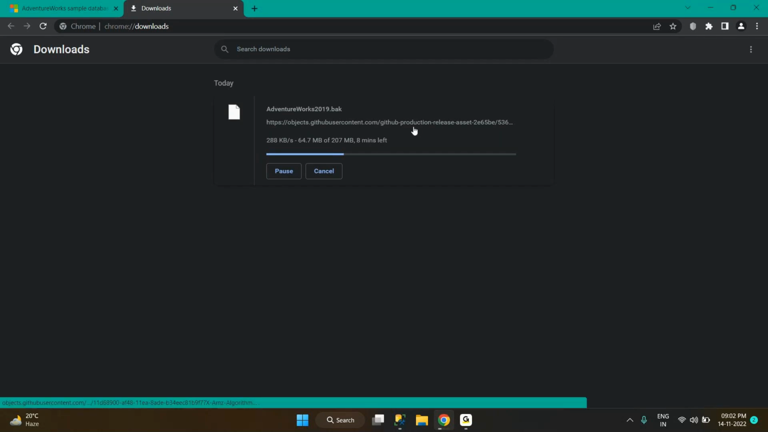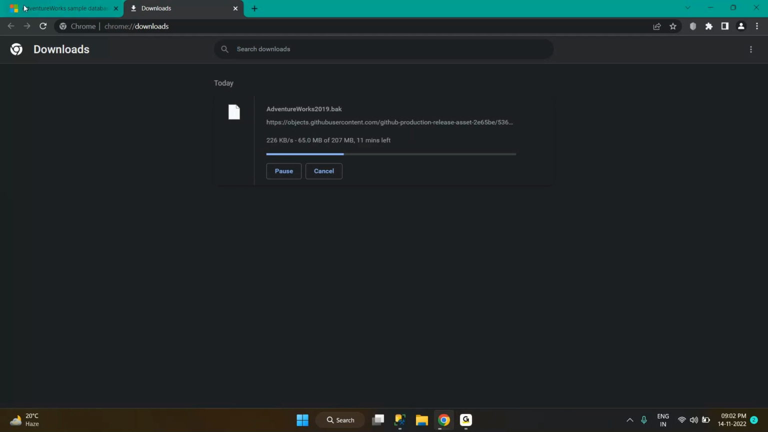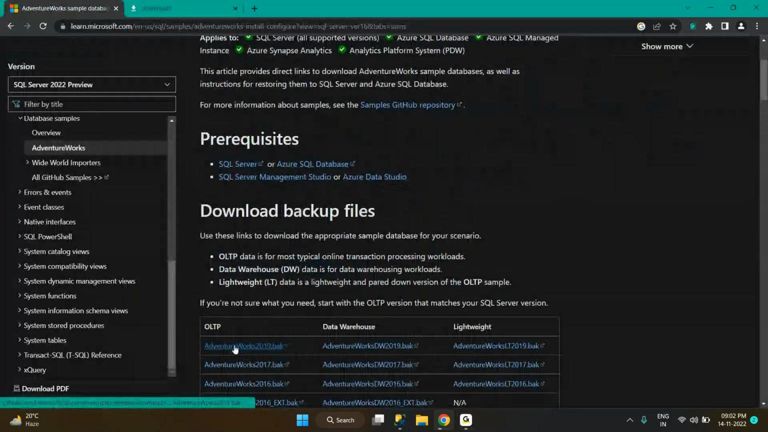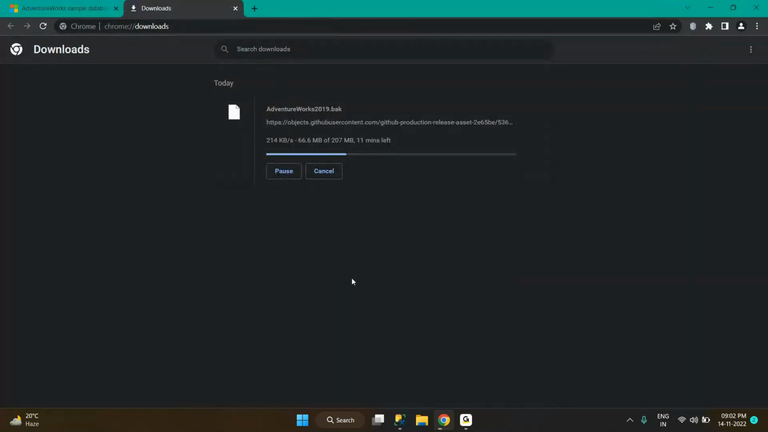Okay, is there anyone who already has? Yeah, go ahead. Yeah, I've finished all the steps. I've restored the AdventureWorks backup, right? Yeah. Oh, perfect.